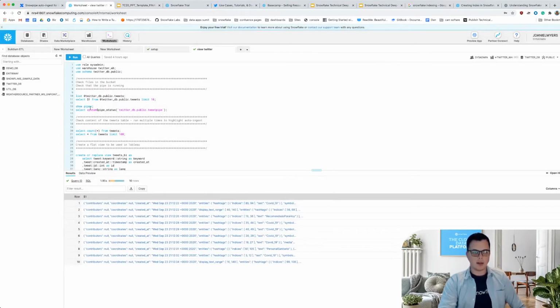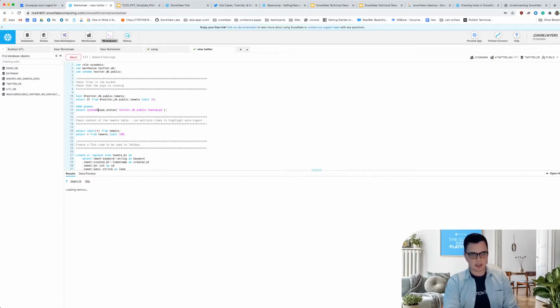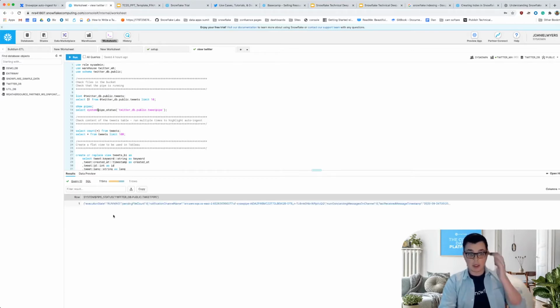So let's take a look and view my pipes again. From here, I can still see my tweet pipe has been created, I should say. And let's actually look at the status of this. So you can see here that it's actually running. There are no pending files, so all 20 of those files that I showed you earlier have already been processed.